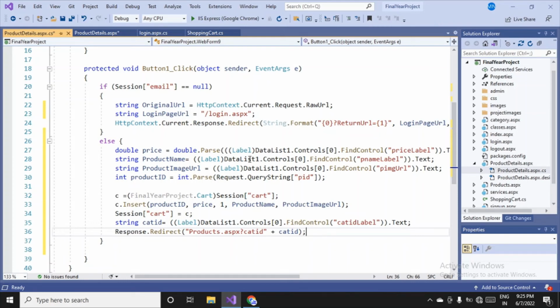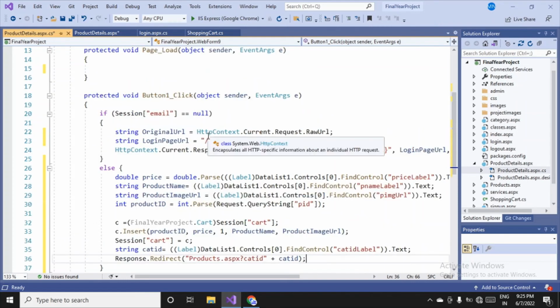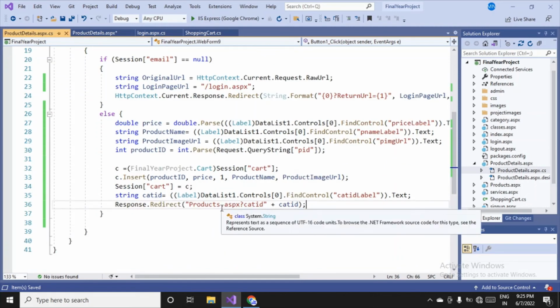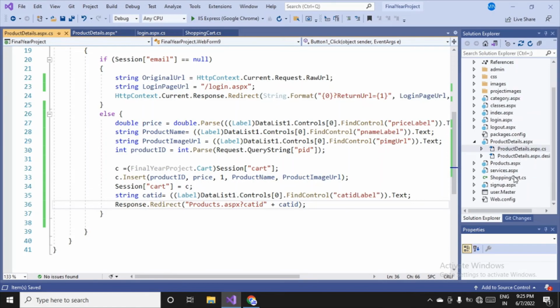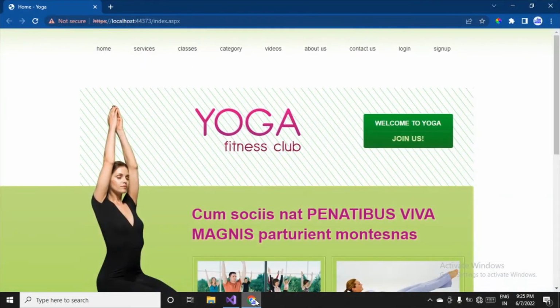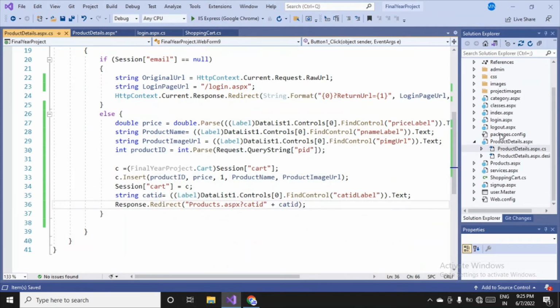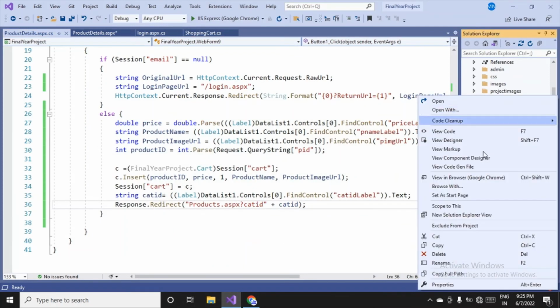Basically, we have written the code for add to cart, and let's see if it works fine and whether we get redirected successfully to the products page again. I hope it was products. Yeah, it is products. So let's see. Let me reload it again. So let's go to index page. Let's view in browser.